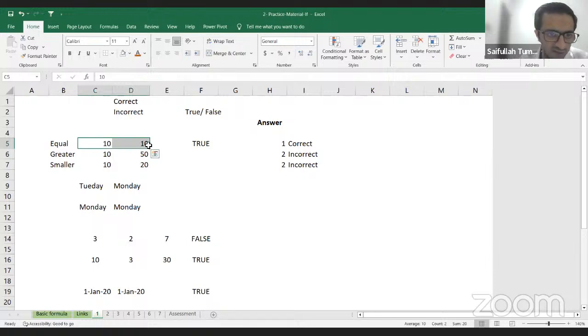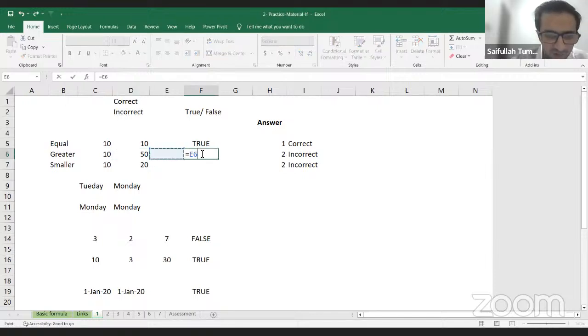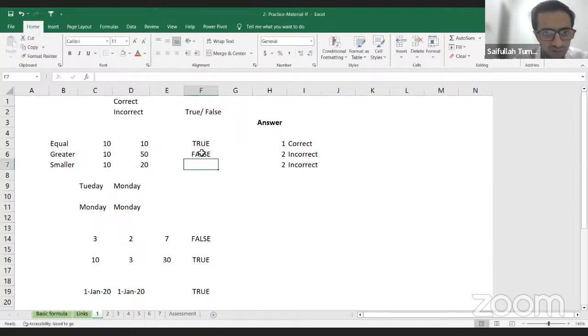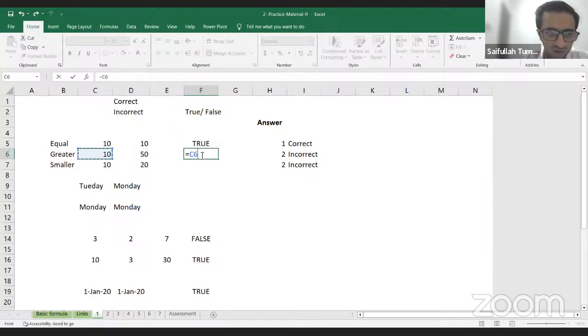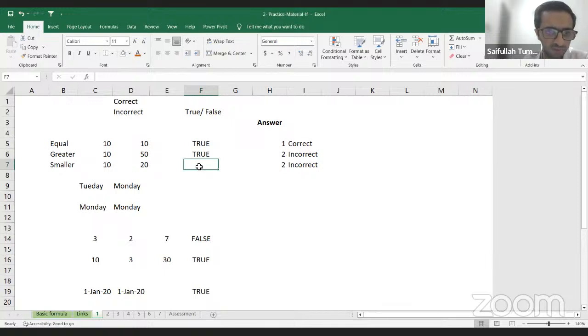It can be seen that 10 is equals to 10, but 10 is not equals to 50. A false should be appeared here. So what we will do, this is equals to this. A false is representing here, which means 10 is not equals to 50. But if we say that 50 is greater than 10, a true should be appeared. So we will be using this greater than 50, and it will be appeared as true, which represents 50 is greater than 10.